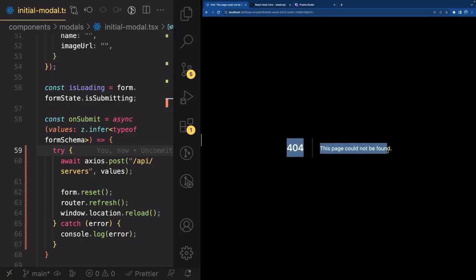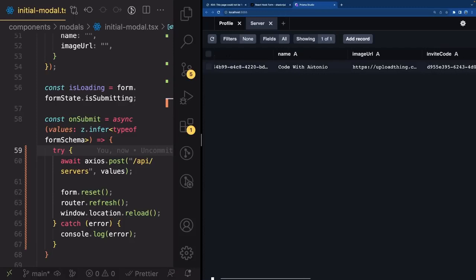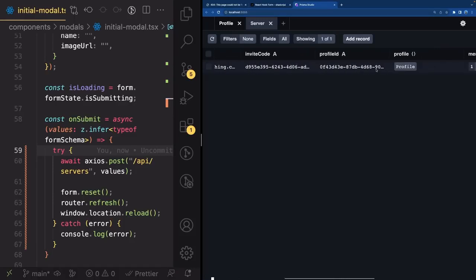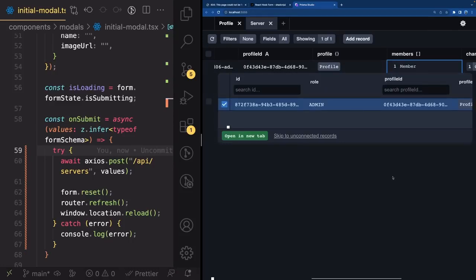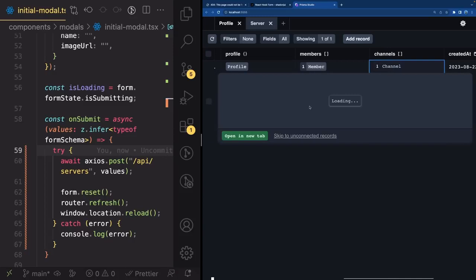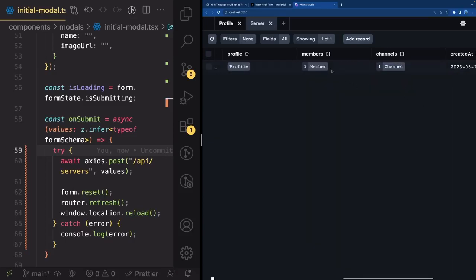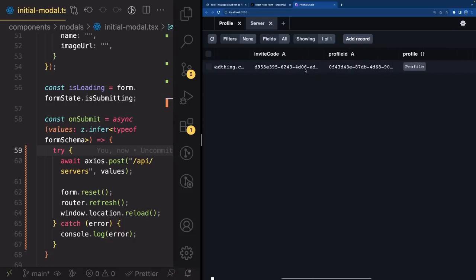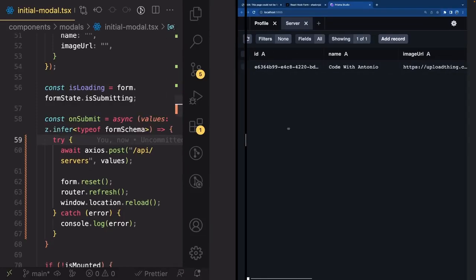We are at a 404 page, but let's check our Prisma Studio and check if our server has been created. There we go. We have a working server with invite code, profile ID. You can see how it has a member right here, and that member is of type admin. You can see the channels. It has a channel relation, and that channel's name is general. You can see the profile relation. You can see the image URL from UploadThing, the name, everything in this Prisma Studio is completely fine.